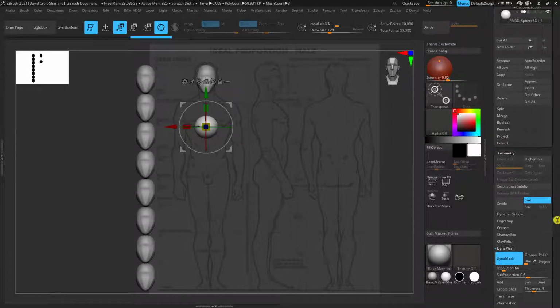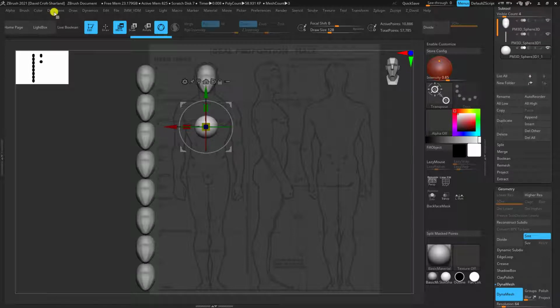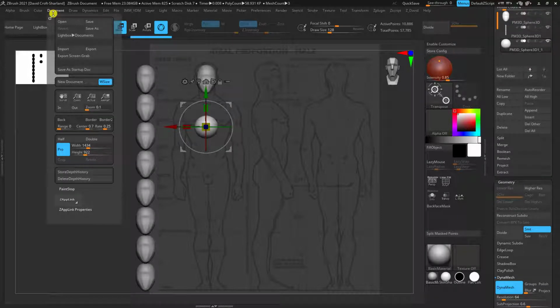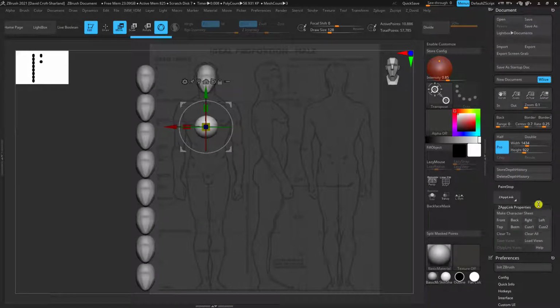The next stage is to lock in that camera movement. If we go into Documents and ZApp Link Properties, in fact I'm just going to click here to dock it to the side so it's a bit easier to use. Once the ZApp Link properties are open, you'll see there's front, right, left, etc. Now that we've got this all aligned and it's perfect, I'm going to click front.